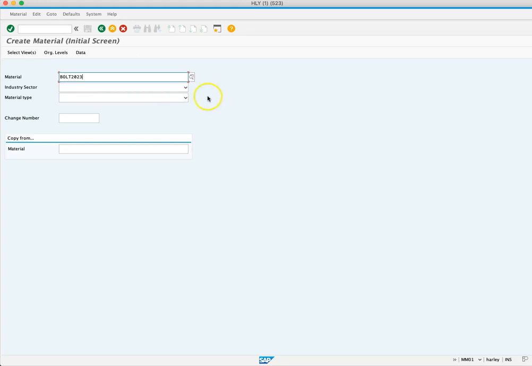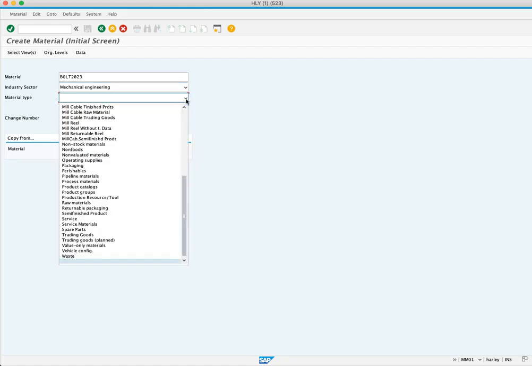2023. Next is our industry sector. We will click the drop-down and choose mechanical engineering. The next field is our material type. This is a raw material, so we'll click in the field and type R and choose raw materials.